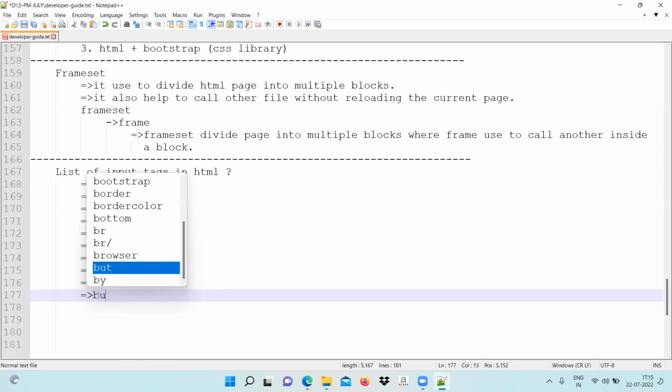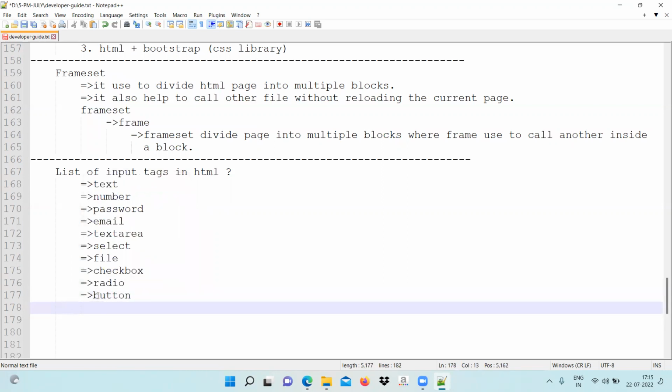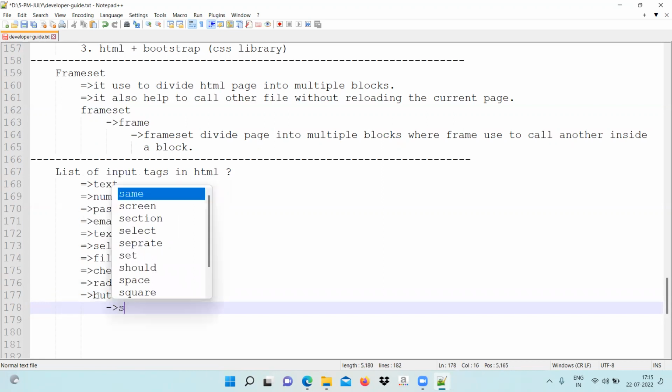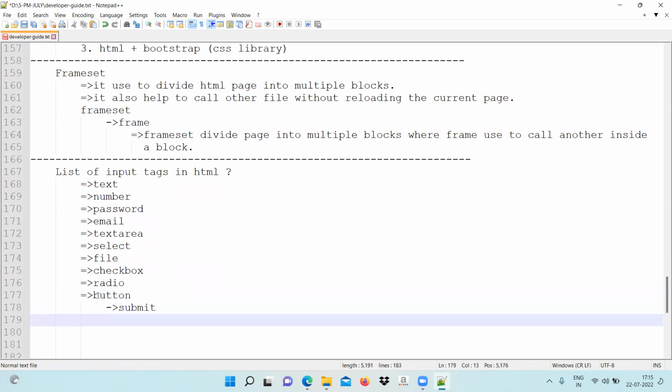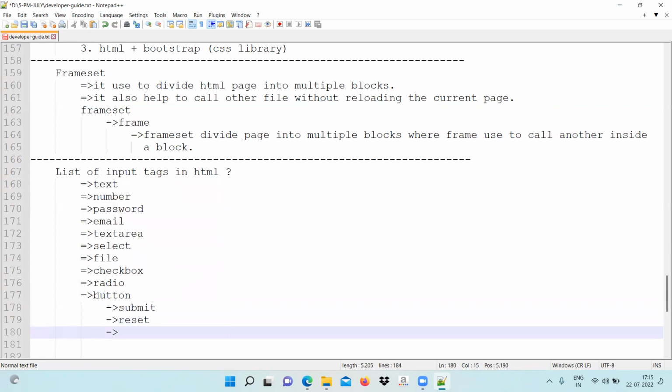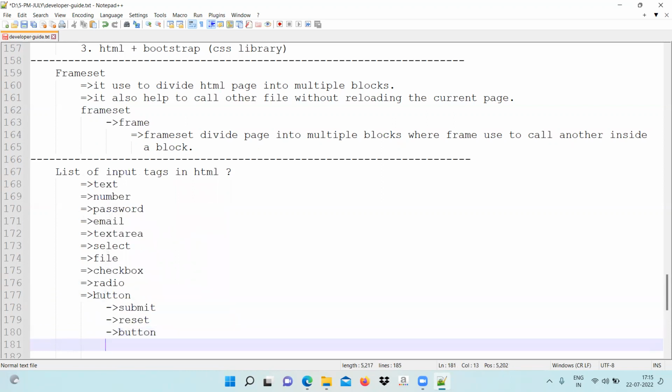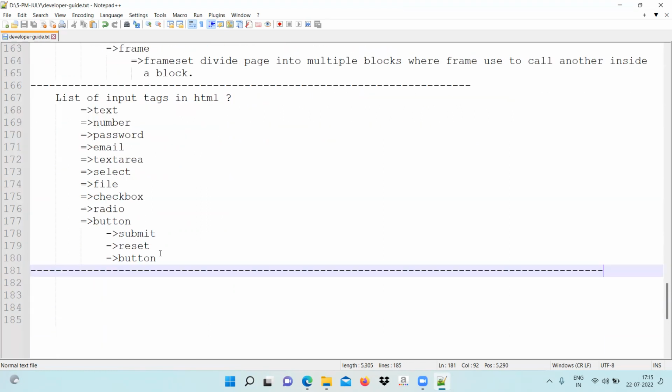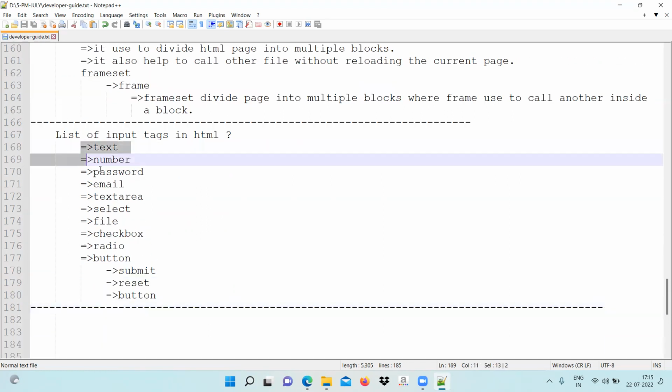Last we have buttons. Button is of two types. One is called submit button. Next is called reset button. And next is called button also. Three types of button. Text, number, password, email, text area, select, file, checkbox, radio button, then submit button.